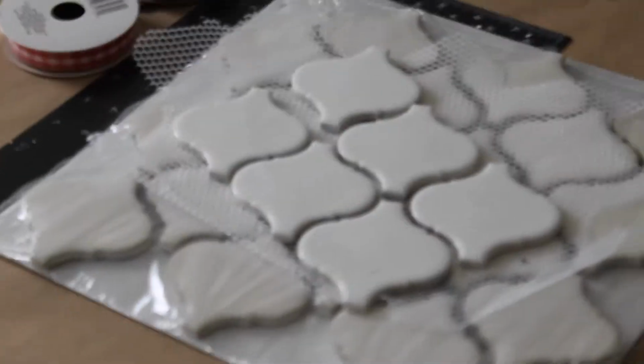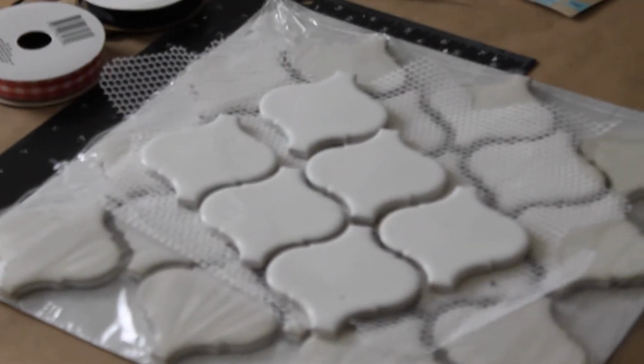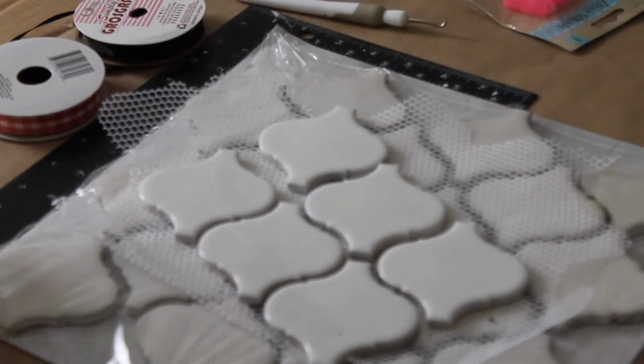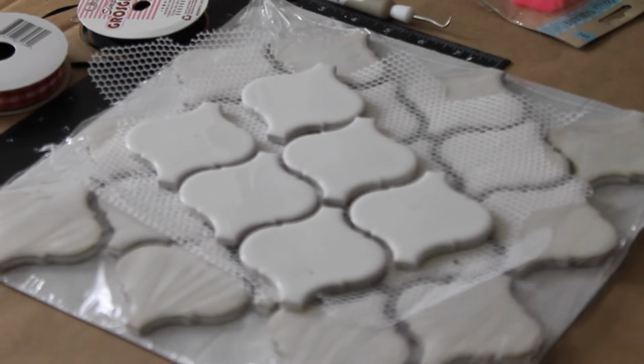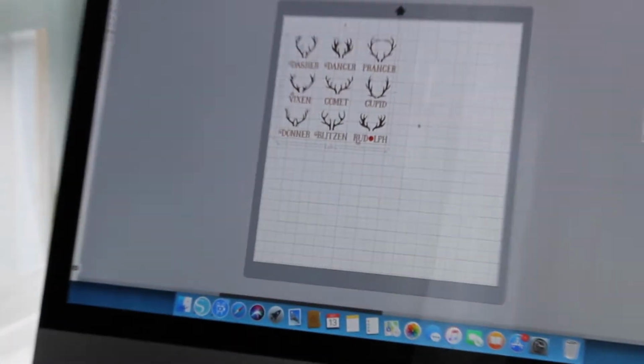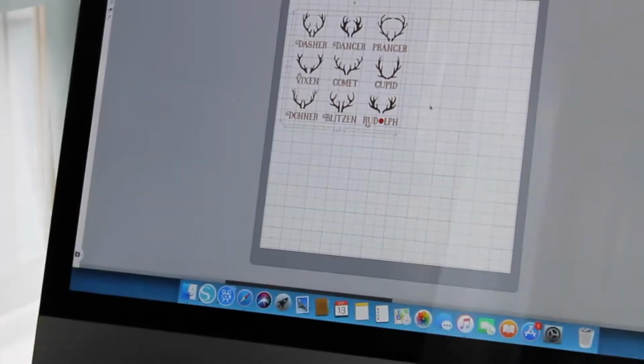And this is the hot item from last year. These floor tiles, or not floor tiles, backsplash tiles were such a hot item last year. I don't know if you guys remember. I don't even know if you've seen them. But people bought them and made them into ornaments, and they're so adorable.